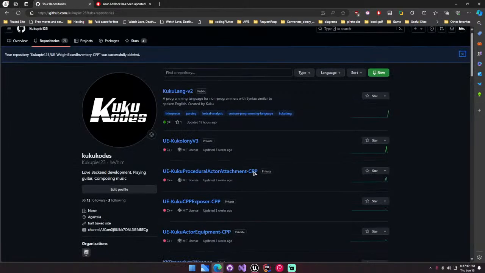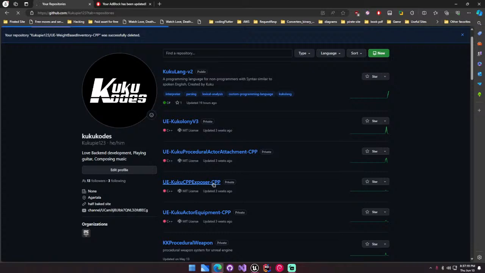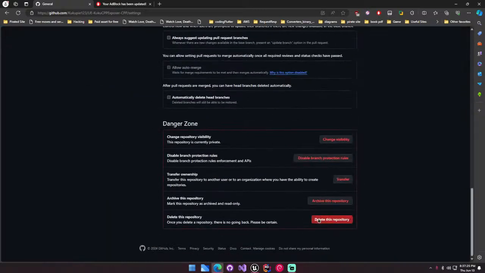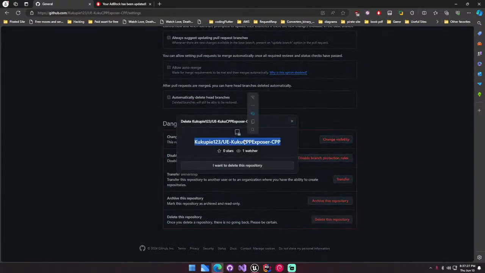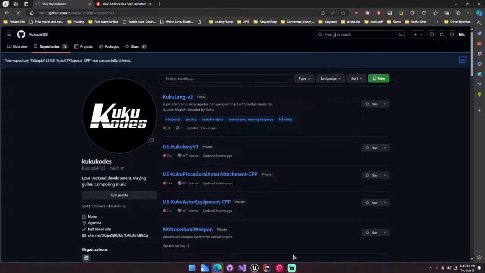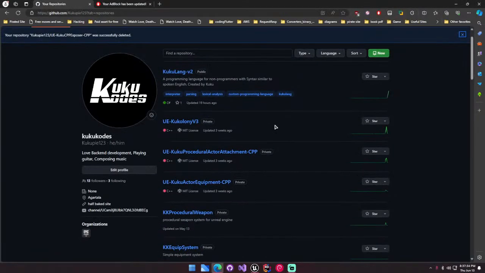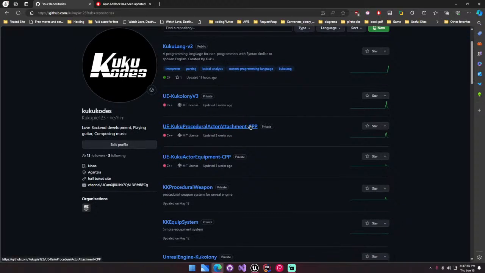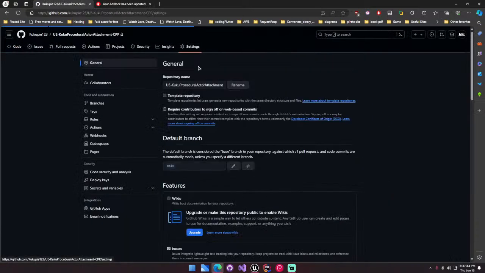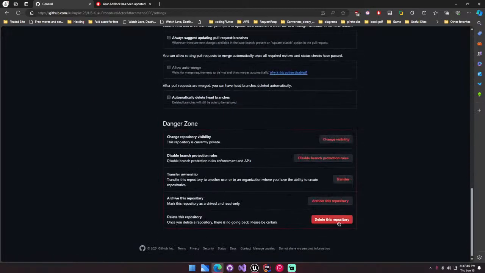And we are also going to delete C++ exposure. Basically getting rid of everything that is not complete. What else do we get rid of? Procedural actor attachment. This is kinda nice to have, but I think I'm just gonna get rid of it because I can just redo the whole thing. The logic is stuck in my head.